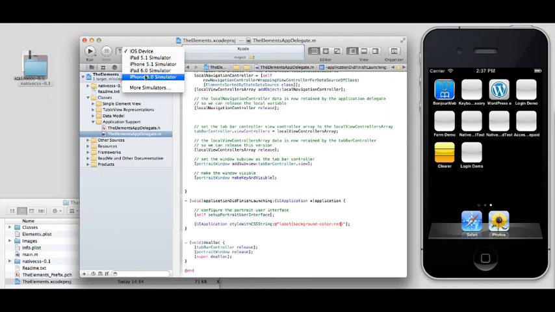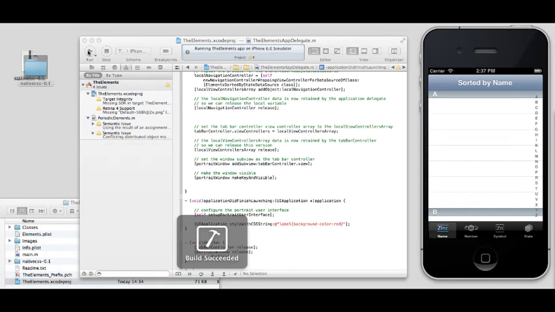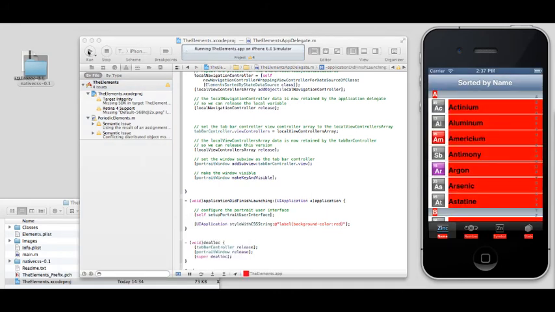We need to choose iPhone and start the application. And so you see, the styling has been applied.